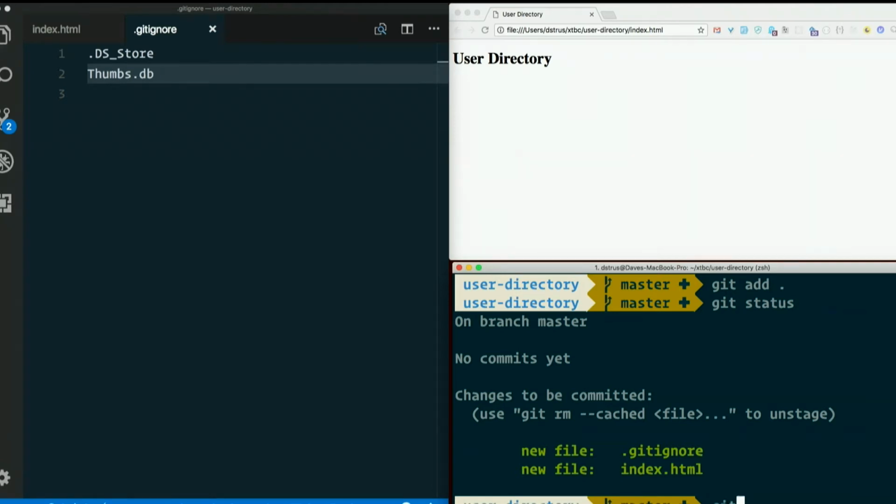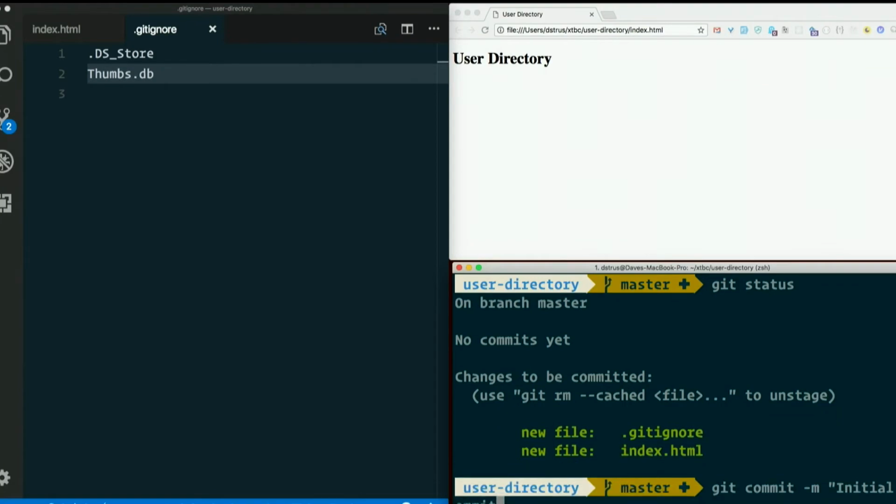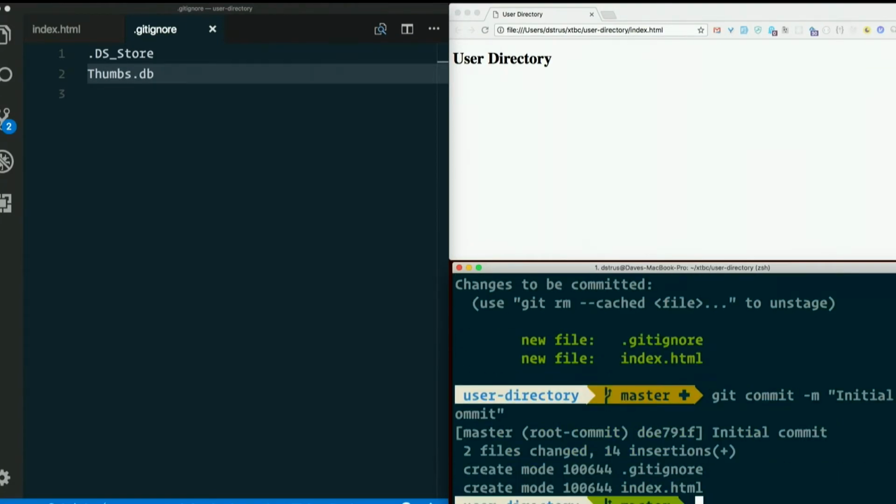we'll commit: git space commit -m for message. This is how we type our commit messages. Double quote, initial commit, end quote. And you should see something like this, create mode, etc.